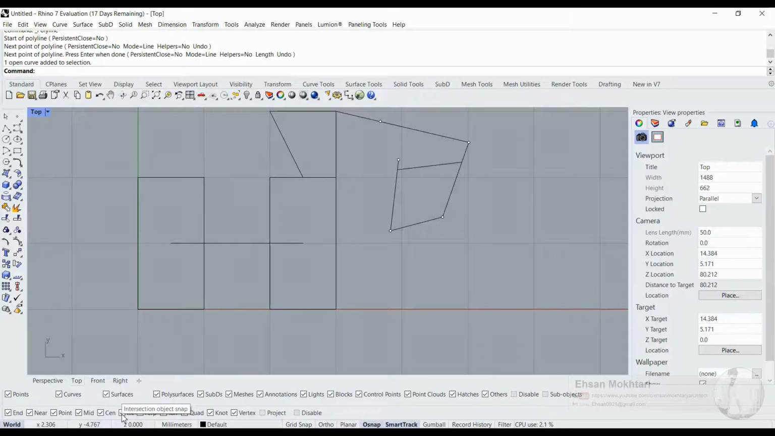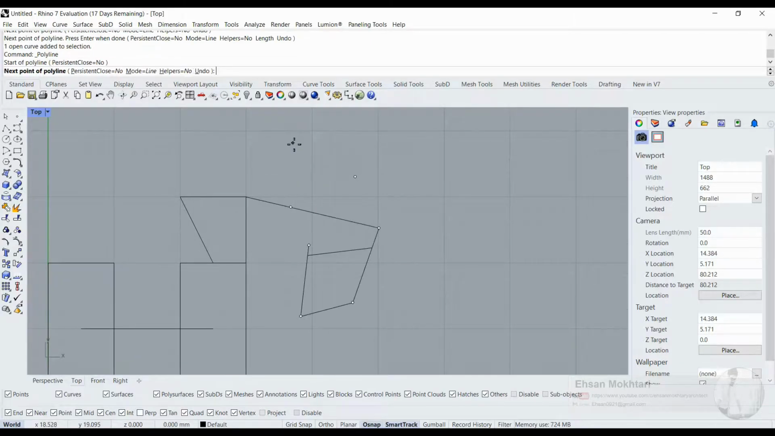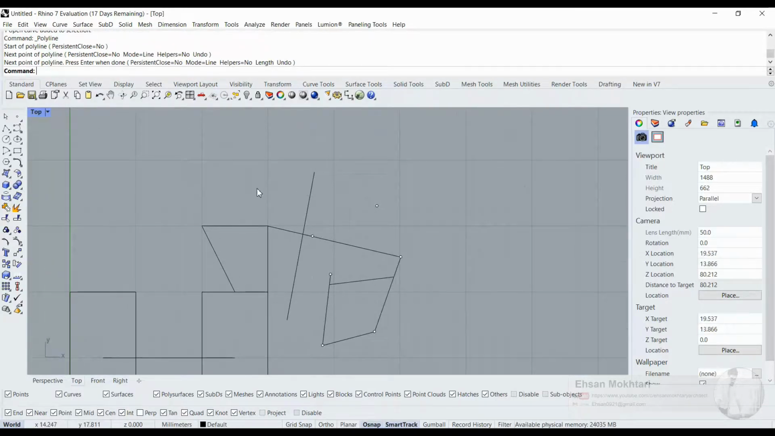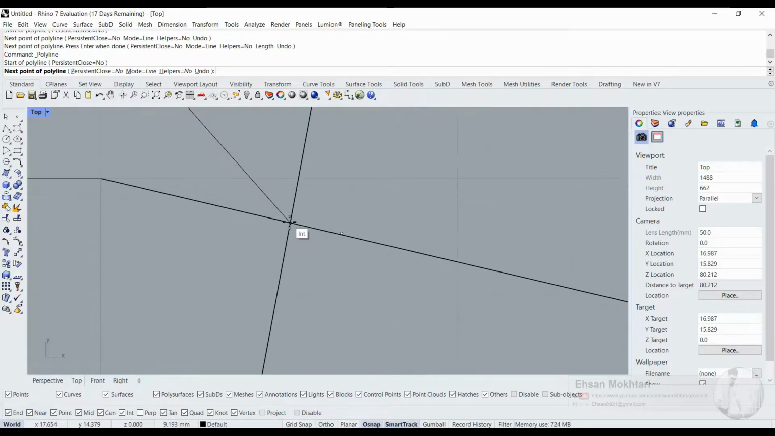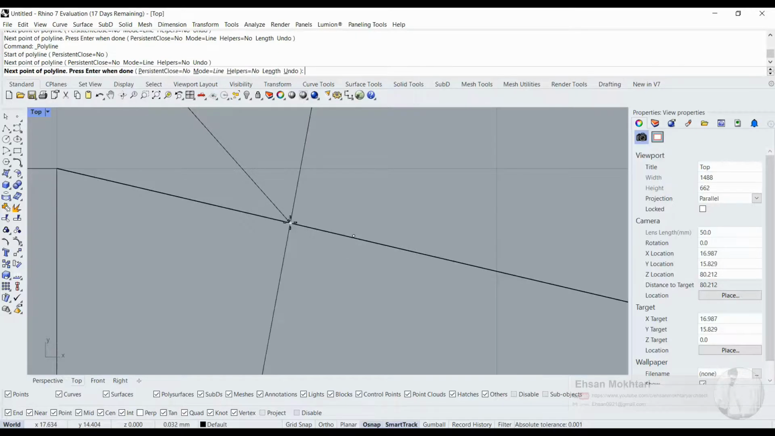The other one is the intersection. So for the intersection, if I click here, and for example, I have a line here, and I want this line to finish at the intersection of this line and this line. If my intersection is on, I can move my mouse here and you can see the intersect will appear, and it helps me to grab that point.